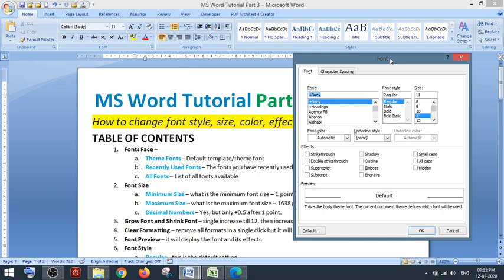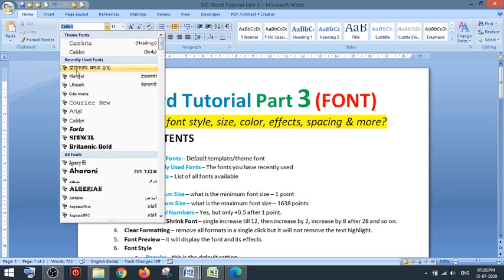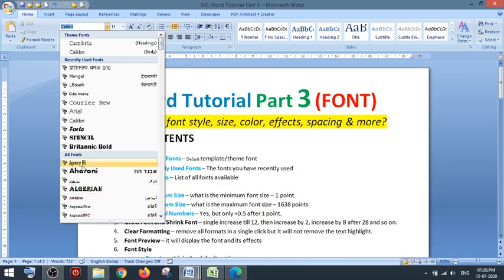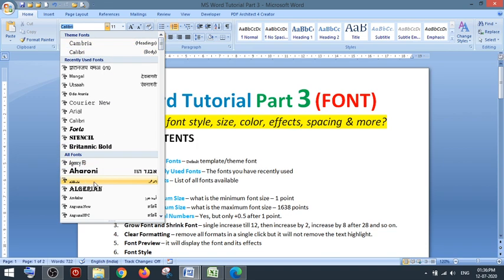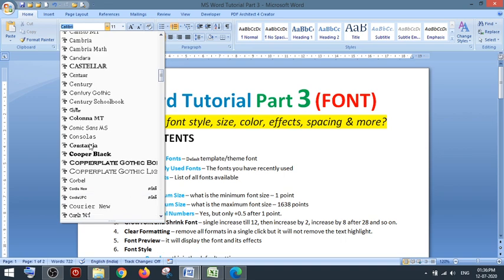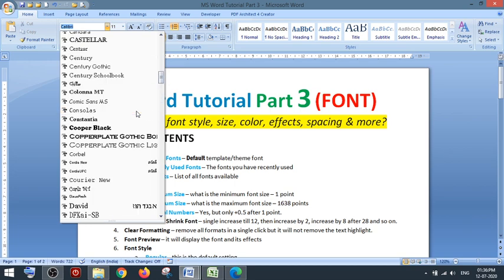From that font dialog box, the first part we are going to cover is the font face. This is called your font face. In that font face you have the theme fonts, recently used fonts, and all fonts. Whatever fonts you have used recently will be showing here, and it is your default font. Whatever default fonts you have will be displayed here, and the fonts installed in your system will be showing here. From here you can choose your font style and select it.